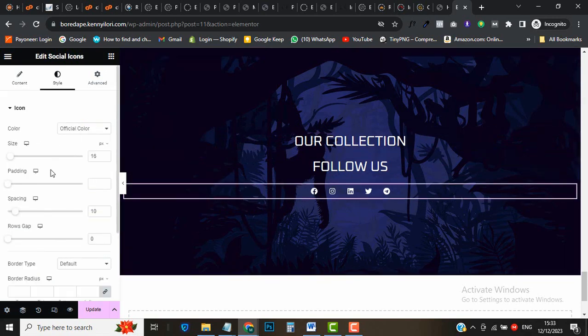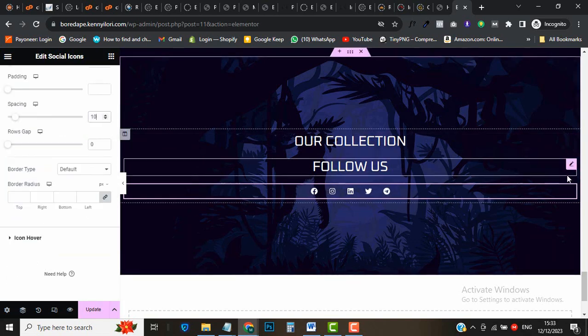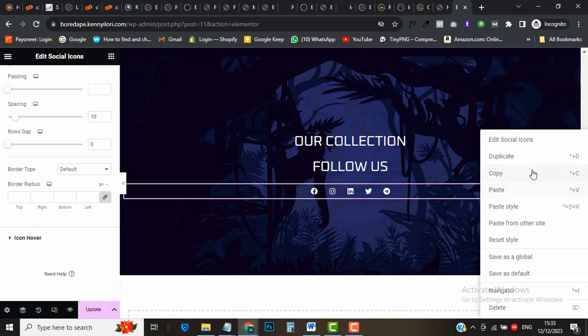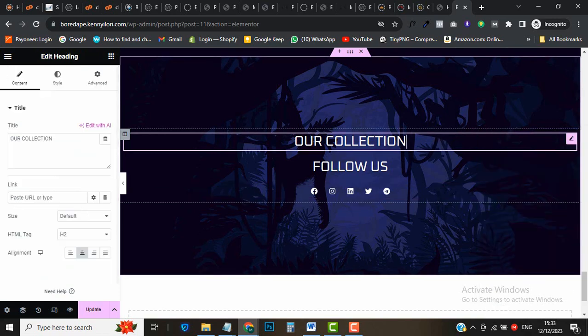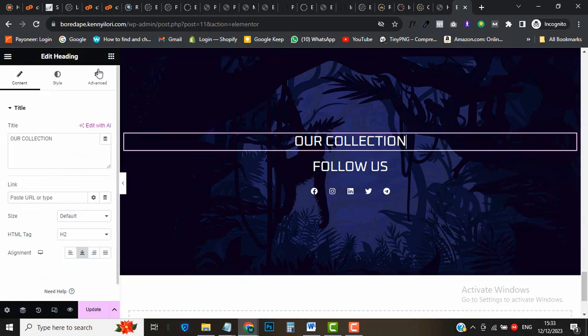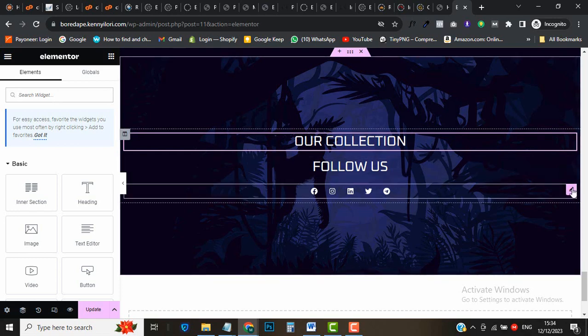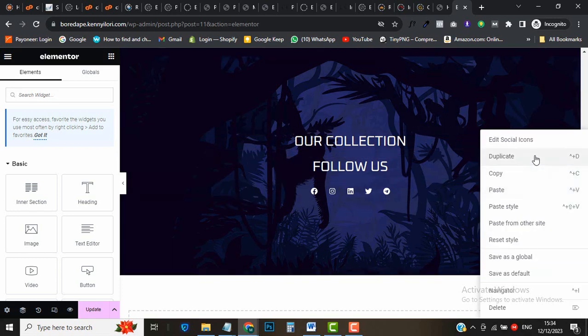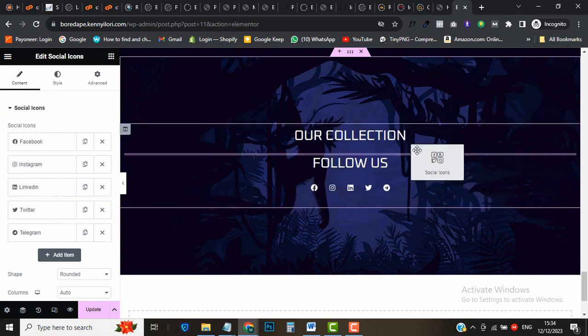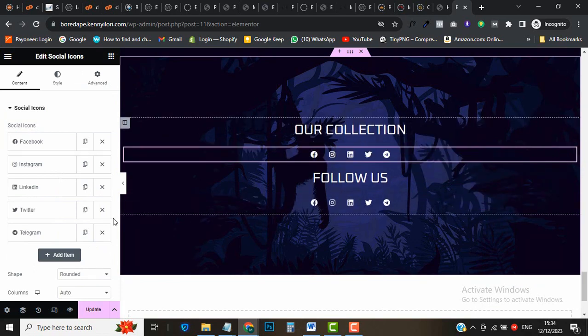Select the social icon again. So the spacing, let's leave it at 10 pixel. So now let's add another social icon. Let's add an icon. Let's search for icon instead of social icon. Let's duplicate this. Duplicate and drag it on top.